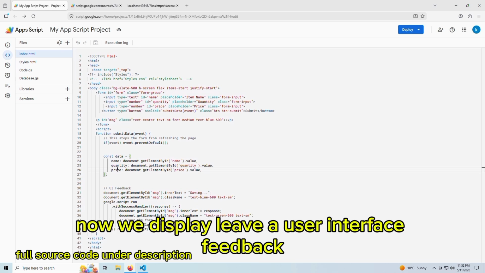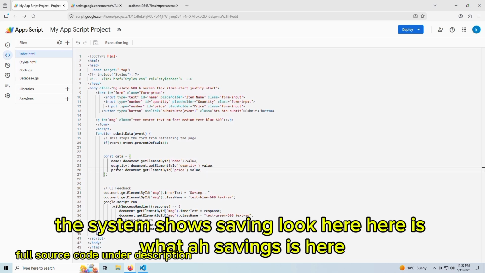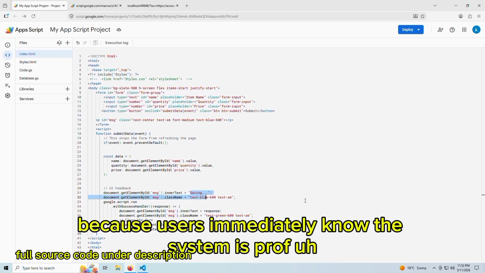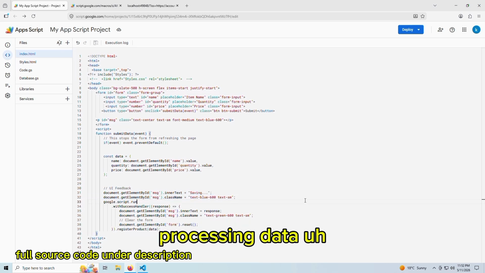Now we display user interface feedback. The system shows saving. Look here. Here is saving this here. This improves user experience because users immediately know the system is processing data.